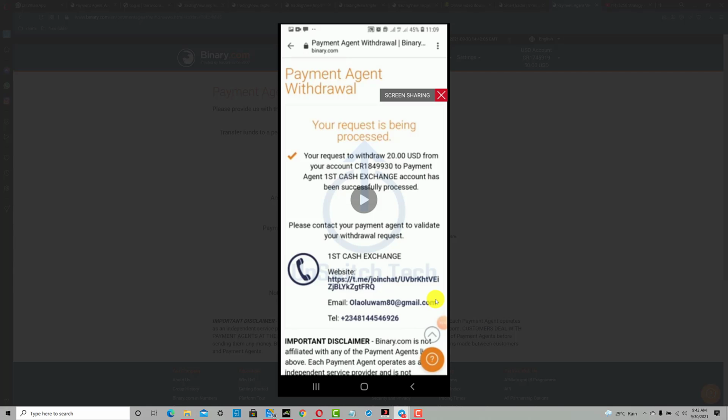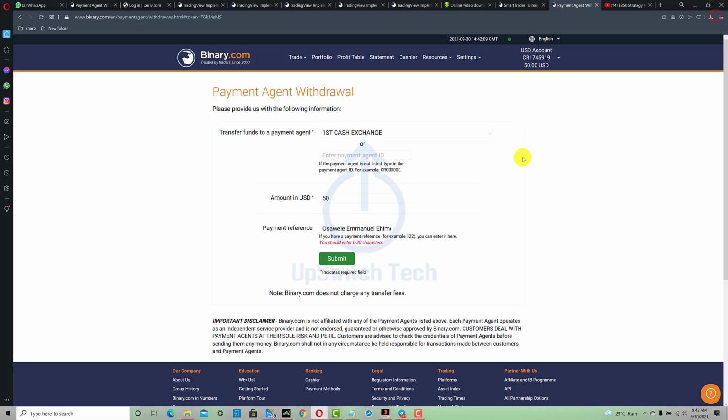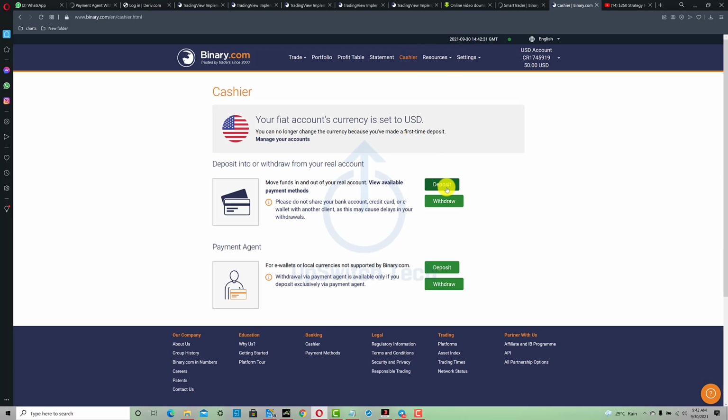This is for Nigerians, alright? Those who are not Nigerians, you should navigate binary, there's a method for you as well. But I think if your currency is not supported by binary.com, you can also use this cashier method and deposit, because it is written here on that payment agent page: for e-wallets or local currencies not supported by binary.com, withdrawal via payment agent is available only if you deposit exclusively via payment agent.